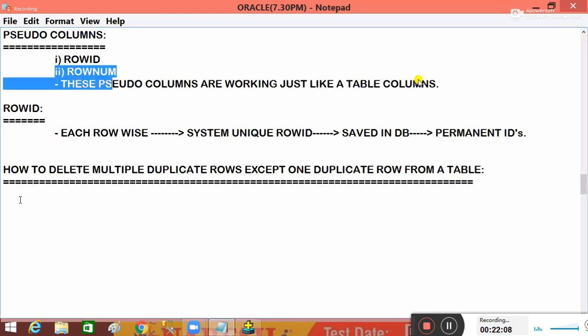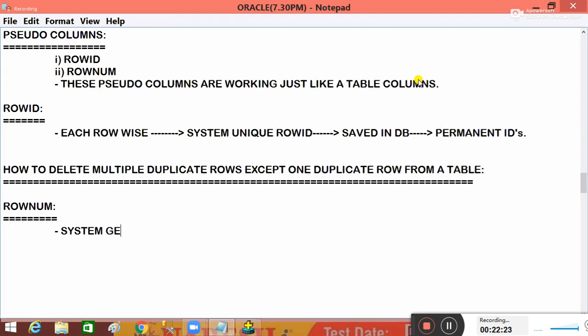What is the next one here? ROWNUM, the second one. This ROWNUM is also observed, this is what happens. The system generates row numbers for each row, or else for each group of rows.